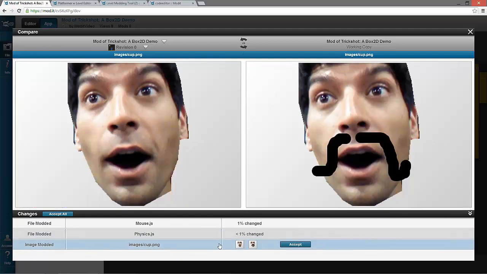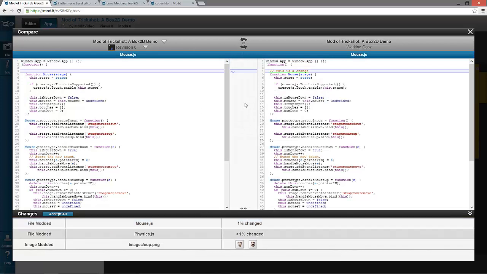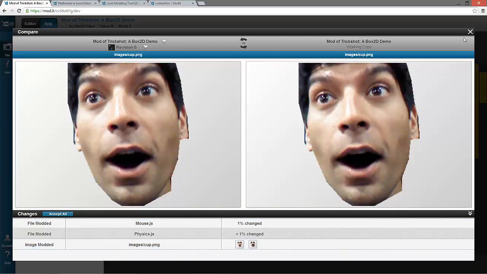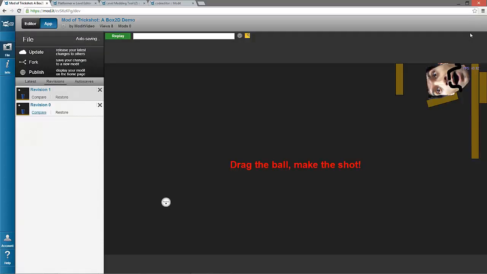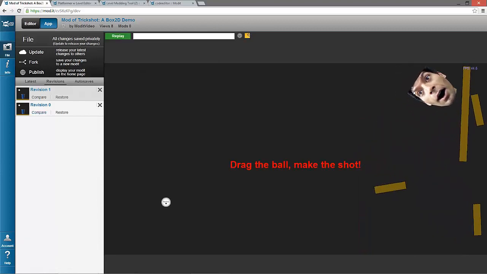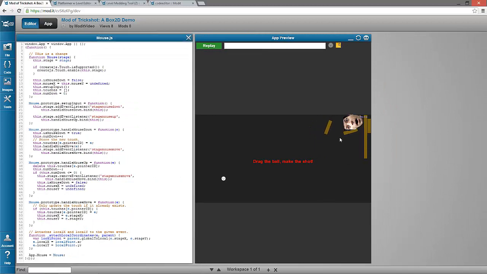Over here, I can also just accept the change of the image, or I can undo that. I can accept all changes or undo all changes as well. And as I said, that's actually changing my real code. So if I accept this change, I'm like, look, I didn't like that mustache. Let's go back to that. I can close this. I can refresh, and I'll see that I still have my change in mouse.js, my comment, and gravity is still a negative, but I don't have the mustache anymore.